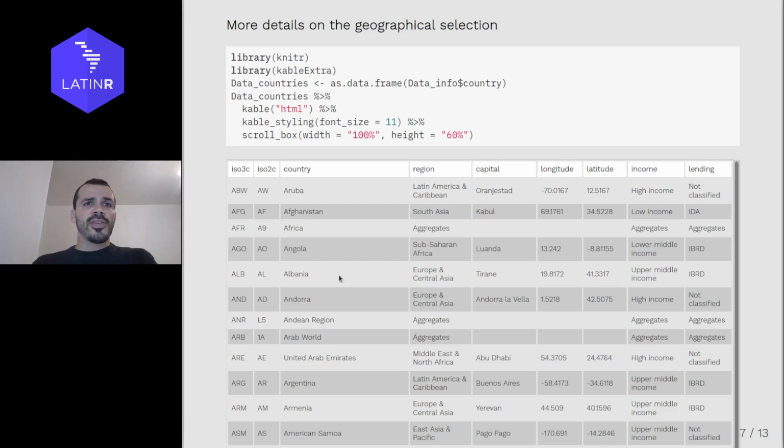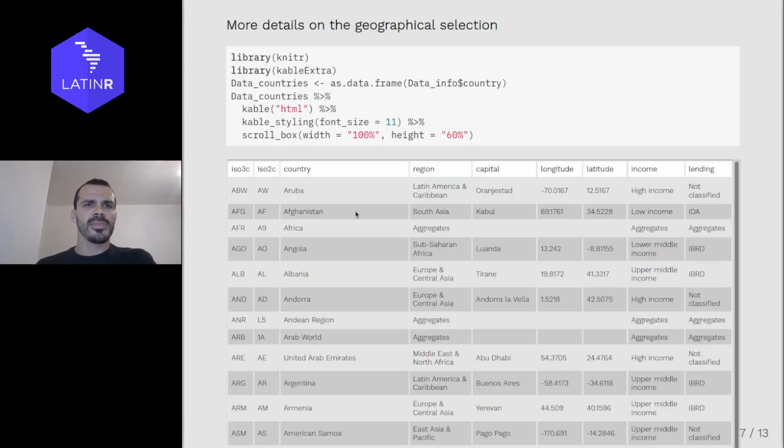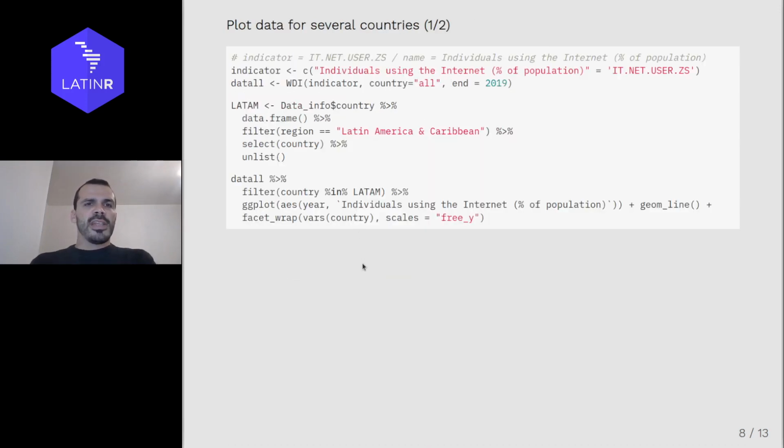We can also extract the geographical data, so longitude and latitude and other components, and other indicators too for several countries. Oops, sorry. And we can plot that for several countries. Here we are focusing on the number of individuals using the internet as a percentage of population.